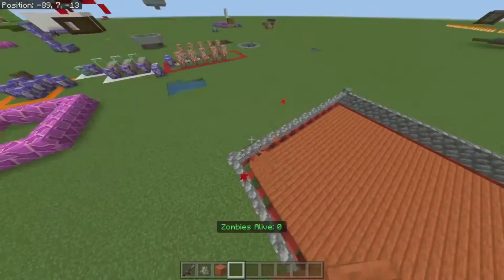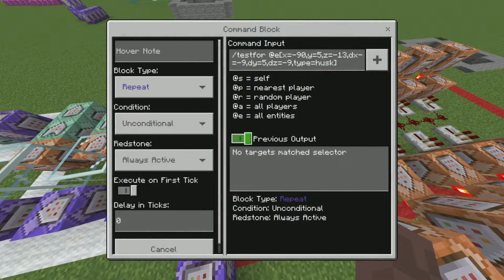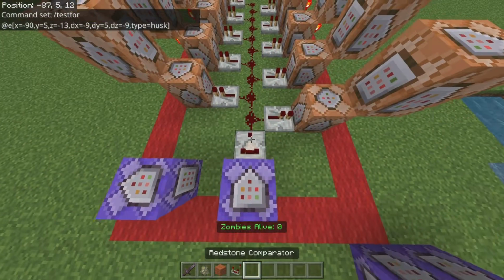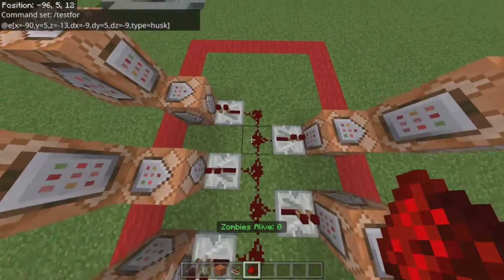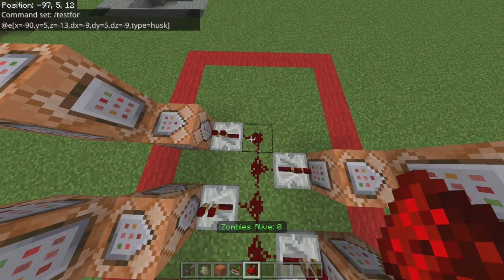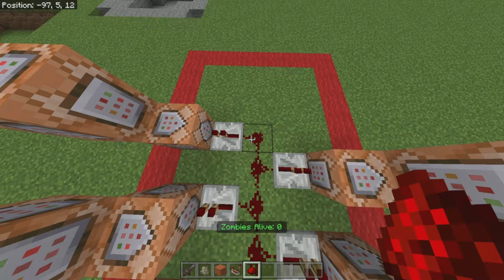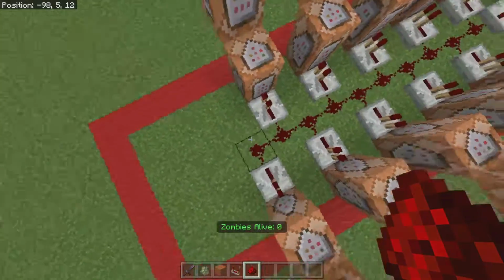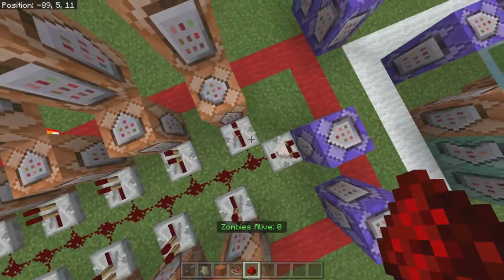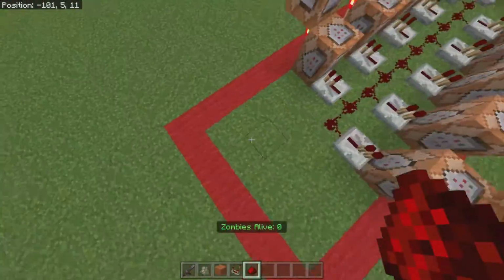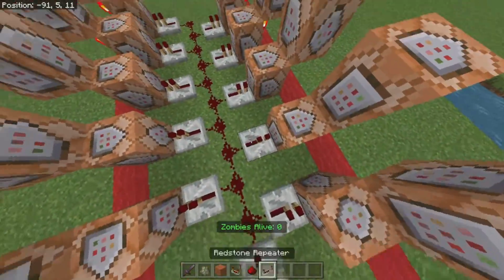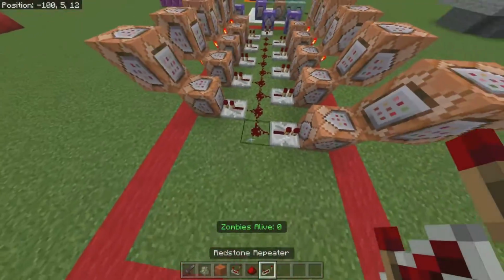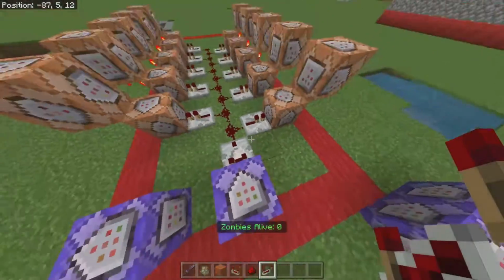which is a husk. Now this is a repeat always active command, and it's going to be a comparator, and then you're going to get some redstone dust, and it's going to go boom boom boom boom boom, as many redstone dusts as you want. Actually, you do have a limit, because redstone dust can't go as far as you believe it can go, but there could be a solution to this with repeaters, and also multiple of these commands.